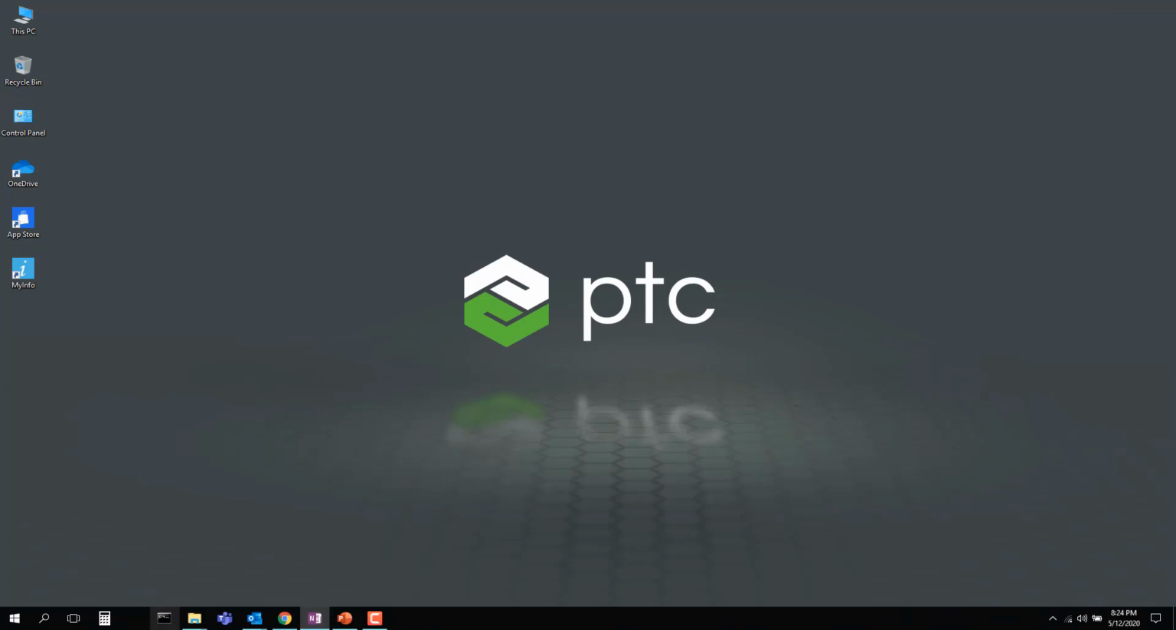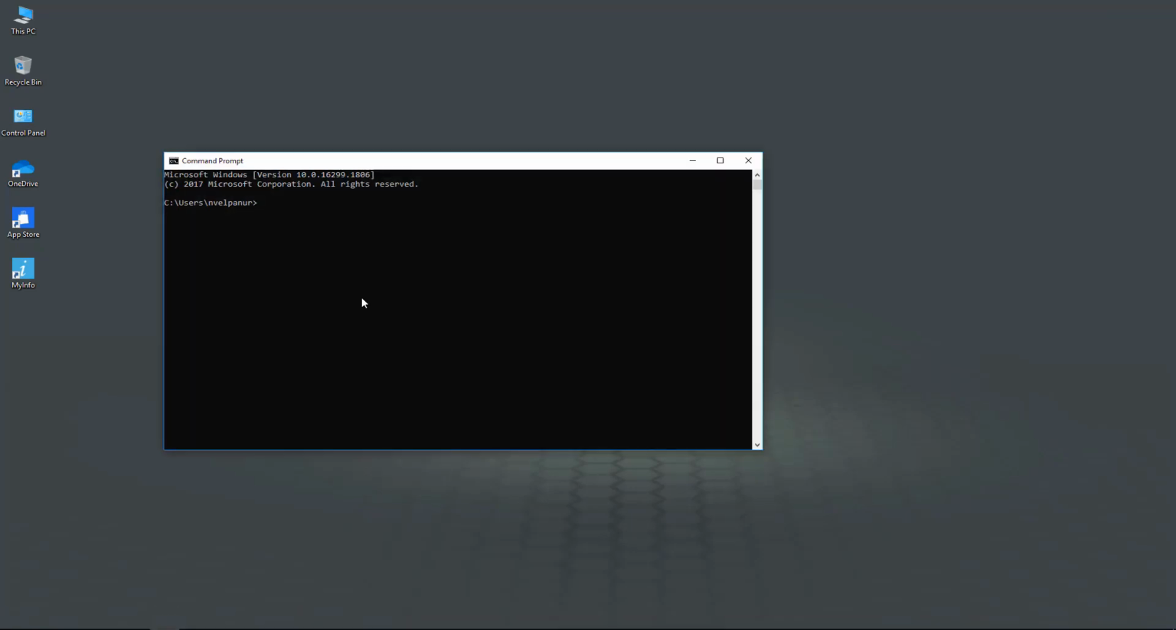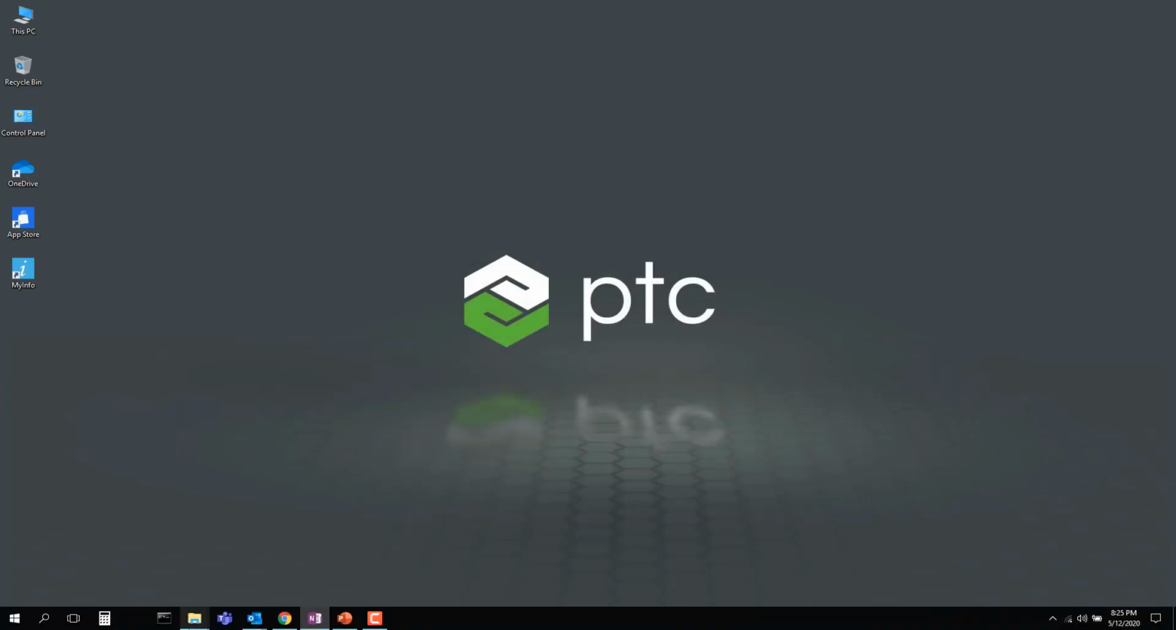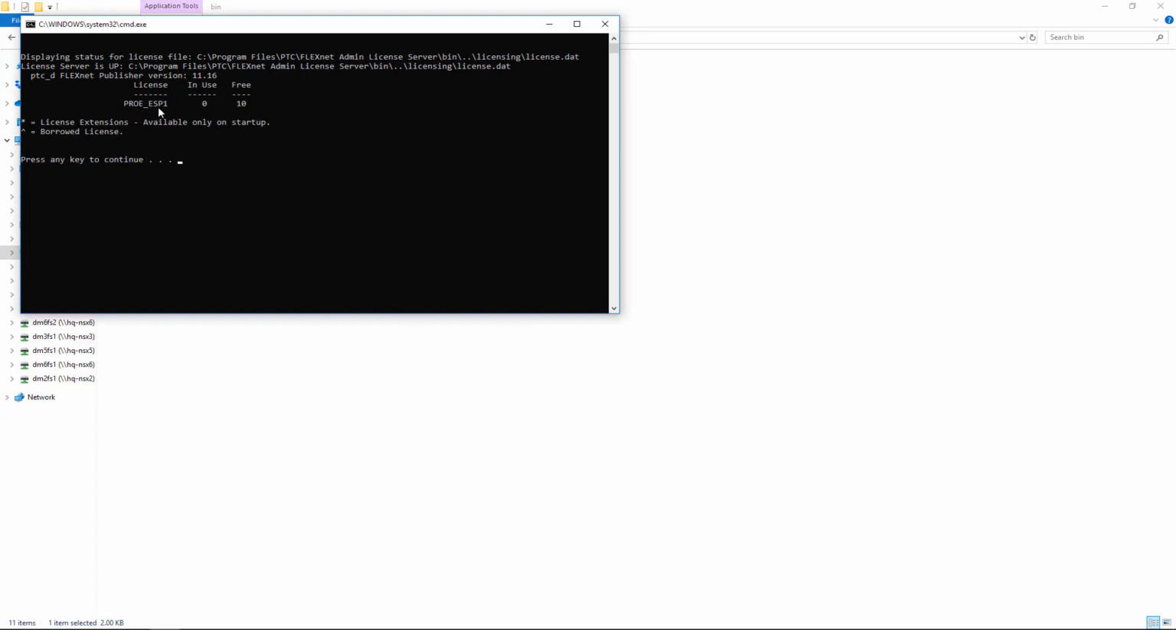To return a borrowed license early, I will run command prompt and set the destination path as follows. Then I will run the license return command and provide my port, server name, and license feature name. As you can see, I've successfully returned the borrowed license. If I check the status of the license server again, I will see that all 10 licenses are available and none are in use.